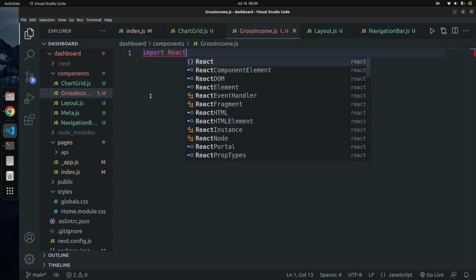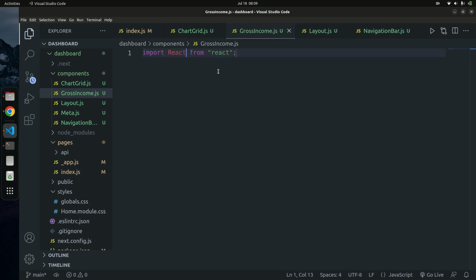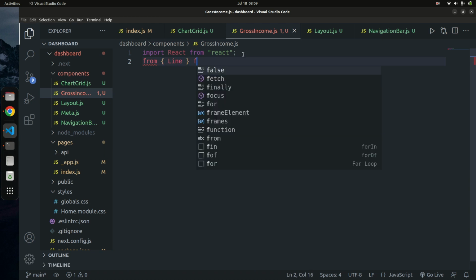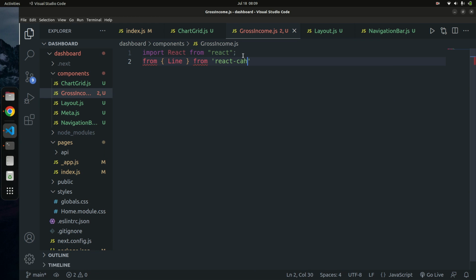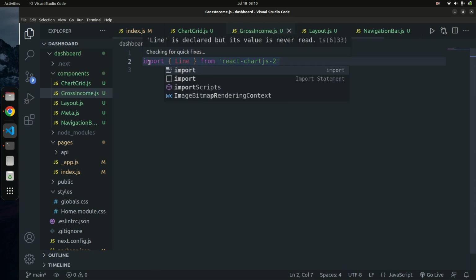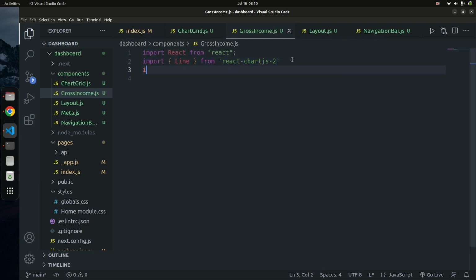Okay, so once I have React imported, I want to import another thing. I'm going to import line from react-chartjs-2, just like that. Sorry, I'm confusing a bit of Python with JavaScript, right? So I'm going to say import styles from /styles/home.module.css, just like that.